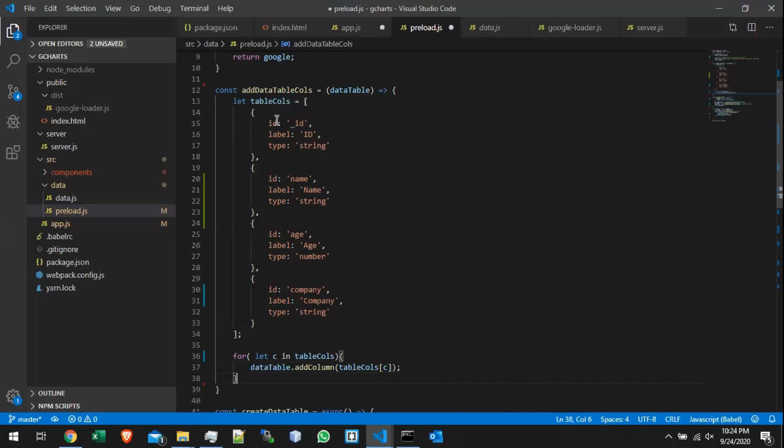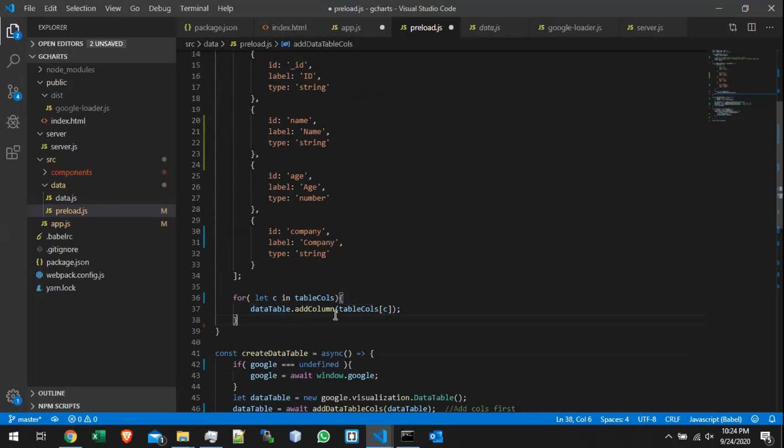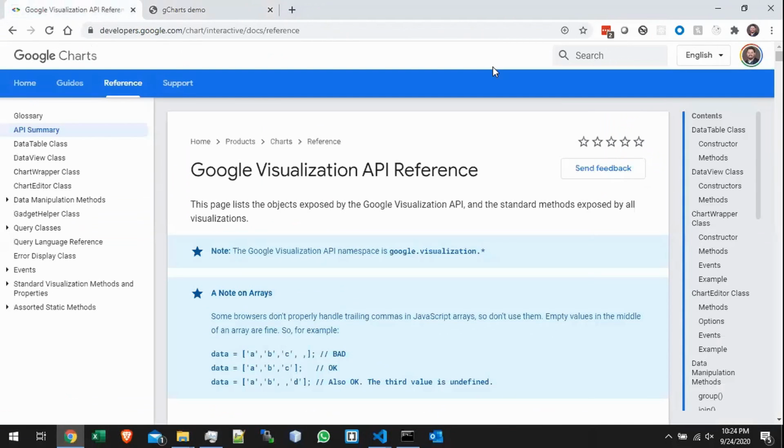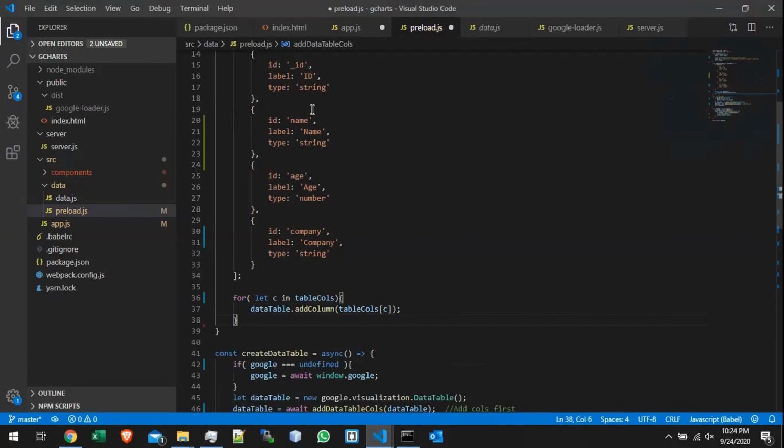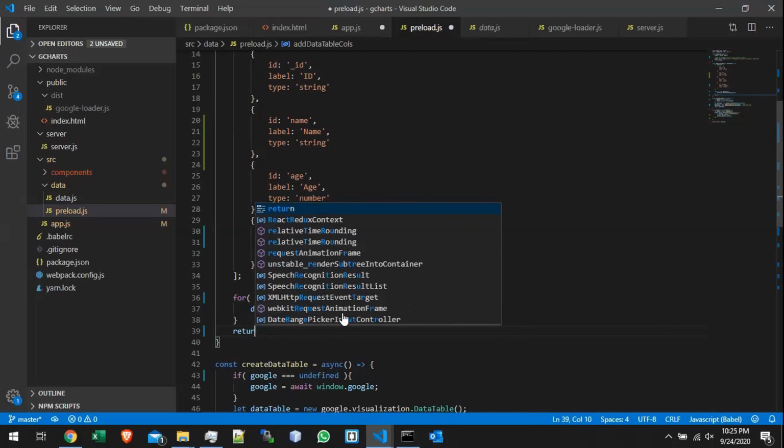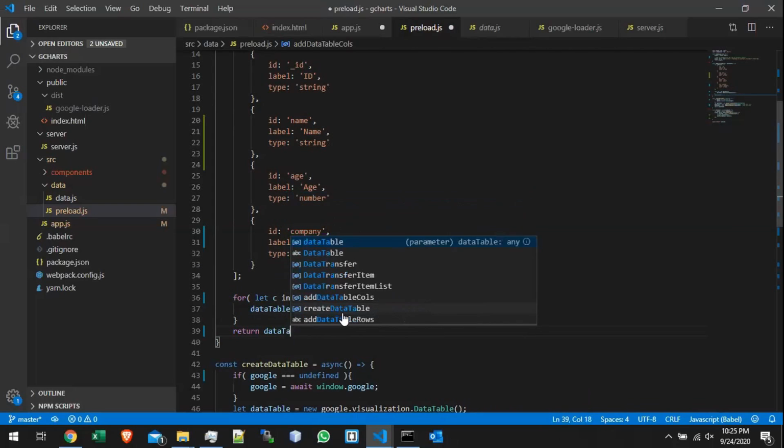Okay, so that's going to add each of these columns using the method that is specified in the Google Charts data table methods, add column. So we have type, option, label, option ID. Since we're specifying the keys here, it doesn't need to be in that sequence. So you'll notice that we have ID, label, and type instead of type, label, ID. So long as we have the keys here to identify which is which, the code will work just as we expect. We're going to return data table.